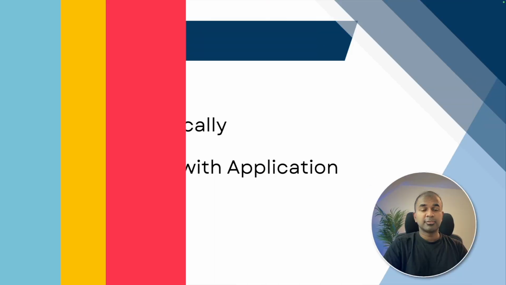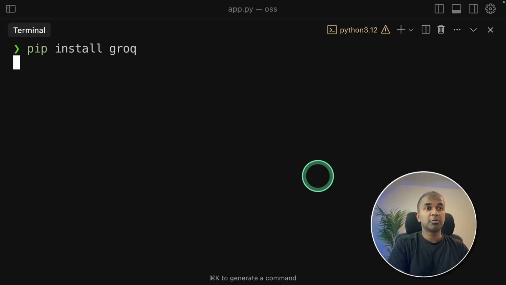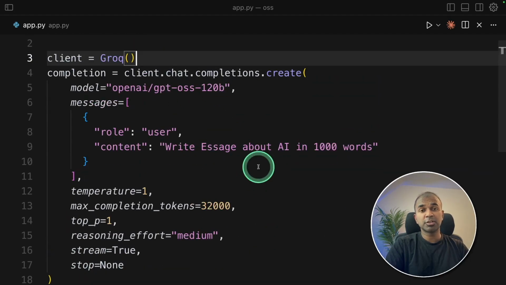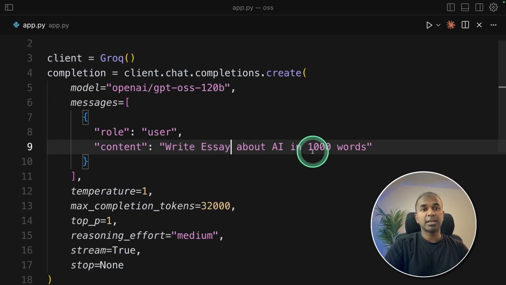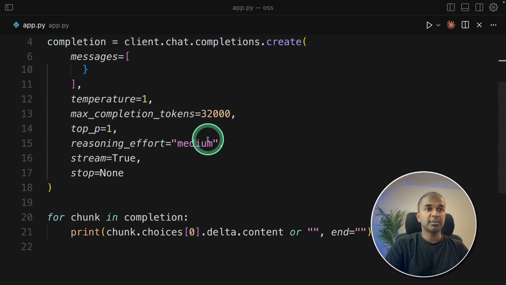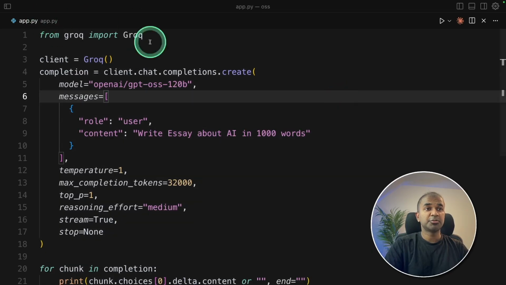That is really nice. Finally, I want to show you how you can integrate this with another application, such as a Python application. In your terminal, pip install groq, and I'm going to use this one. The reason why I'm using Groq is because it's faster as well. So write an essay about AI in 1000 words. Here's the model I'm mentioning, GPT OSS 120B, reasoning effort medium, and only this much code. And you have successfully integrated this model with your Python application.